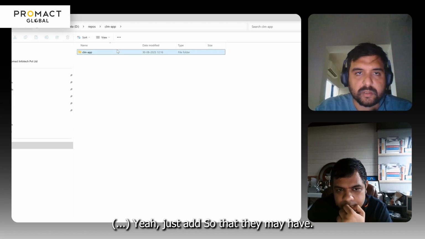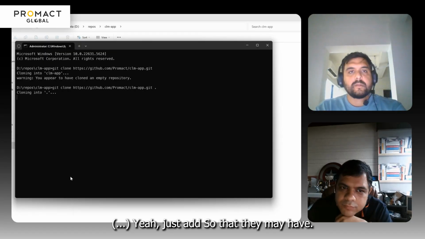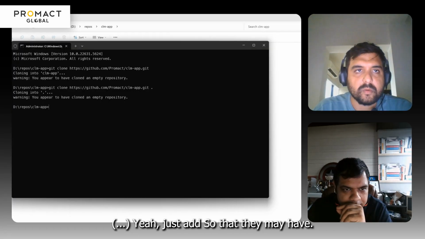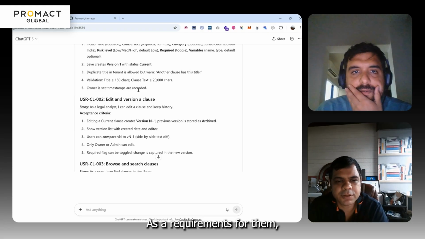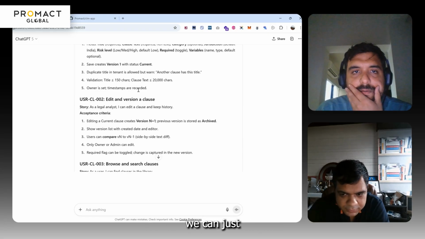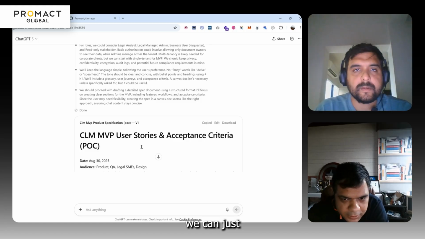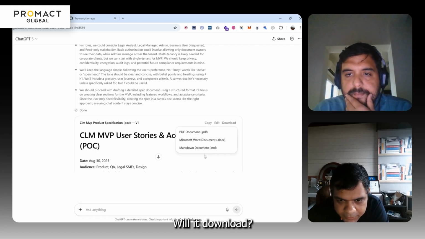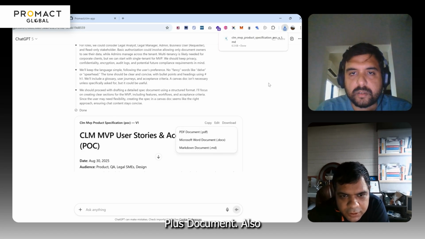Okay, let's go. Clone it. Okay, so just add both documents now. First is add as a requirements over there. You can just click download. Will it download? Yeah, as an MD file. Correct. This first one, and this document also.